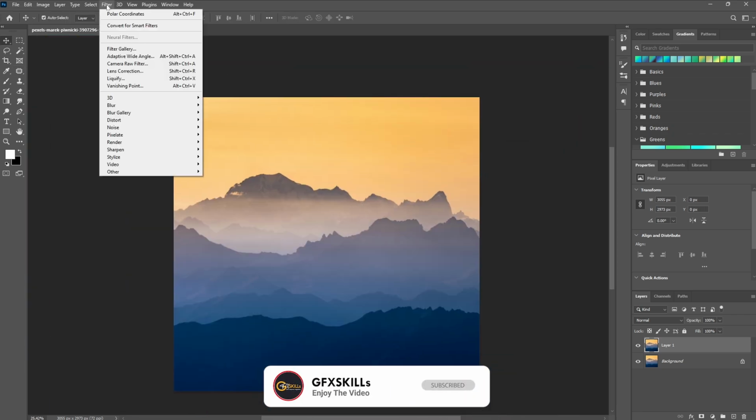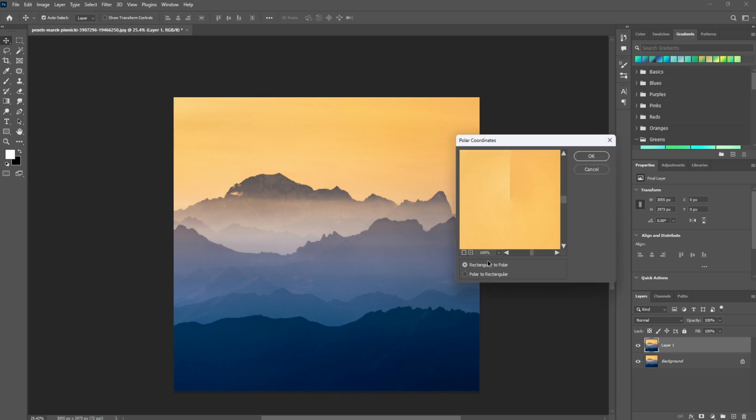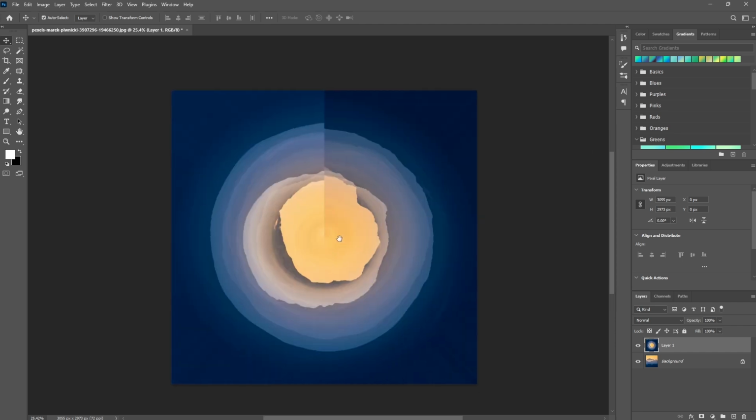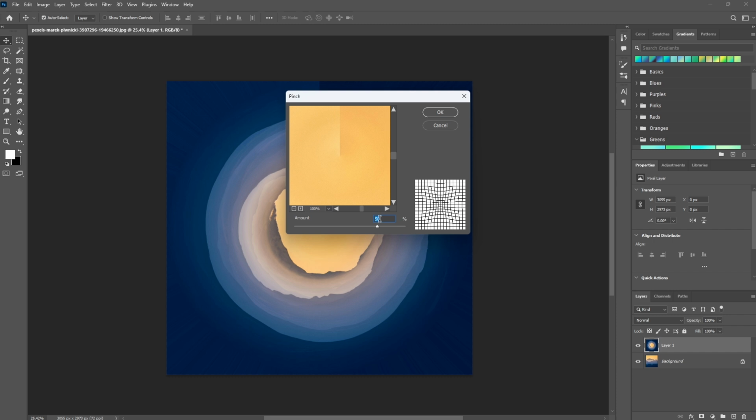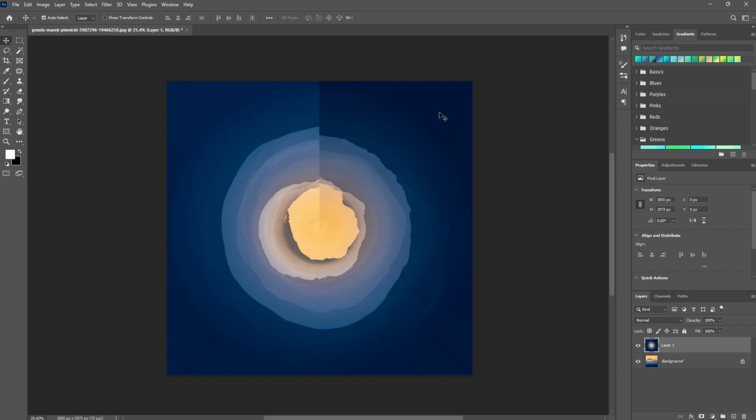Then go to the filter. Inside distort, select the polar coordinates. Here, check the rectangular to polar and hit OK. Go to the filter again. Inside distort, select pinch. Here, set the amount value to 60 and hit OK.